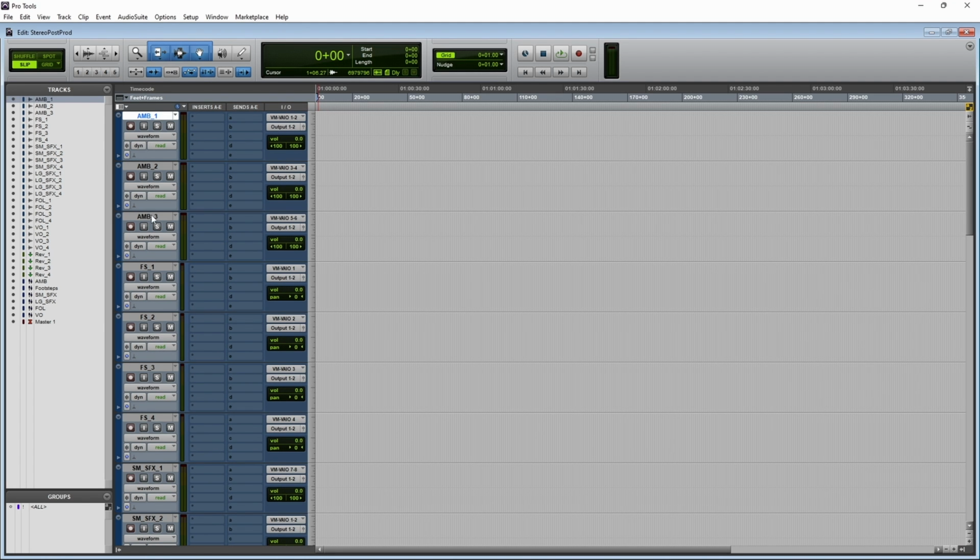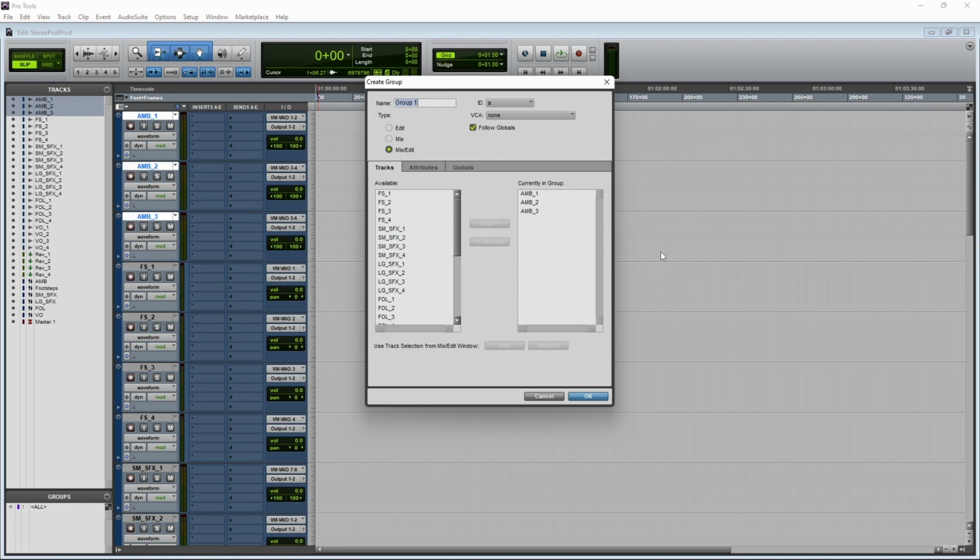Grouping tracks together will allow you to control multiple like tracks at the same time instead of having to make changes to everything.